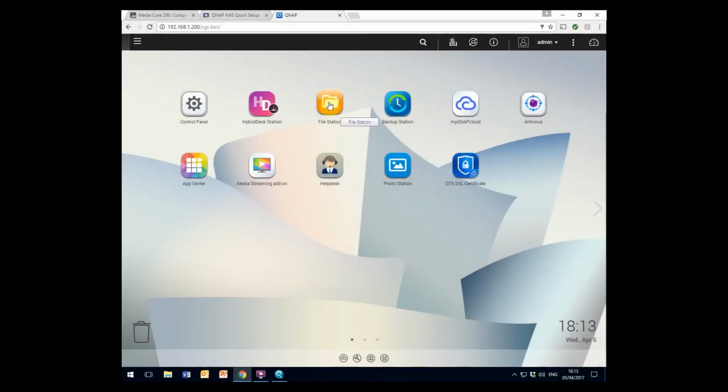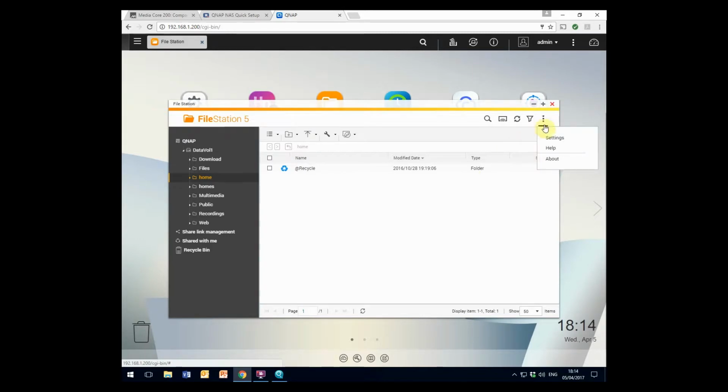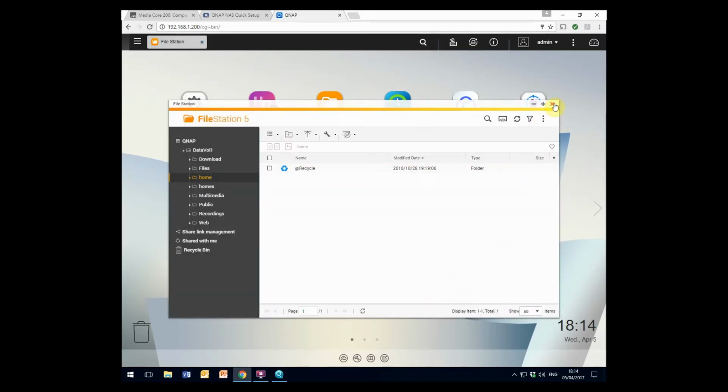So what we're going to do first of all is go into the File Station. In here we go to the top right hand side and we click on More Settings. Click on Settings, and then we're going to go down till we find Support Multimedia Playback and Thumbnail Display. We're going to turn this off. We're now done with the File Station section.